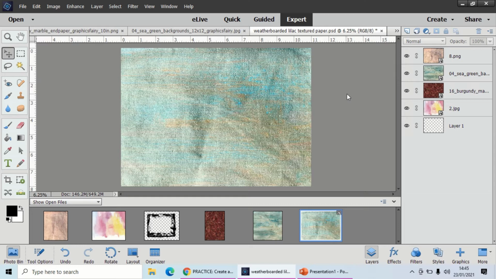So yeah, this is a great way of expanding your kits for people, or just to create beautiful papers for yourself in your craft room.